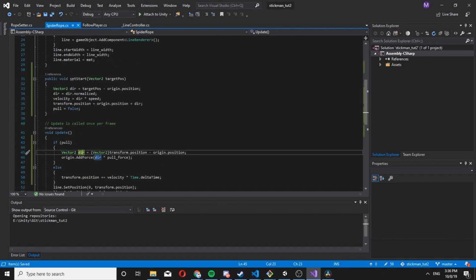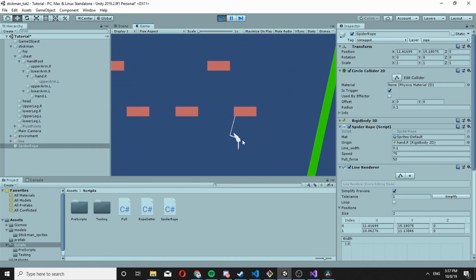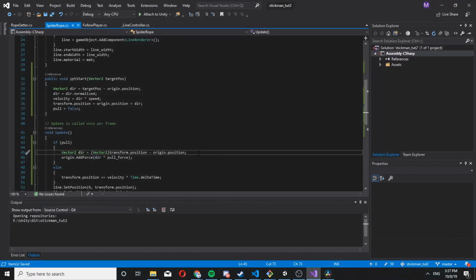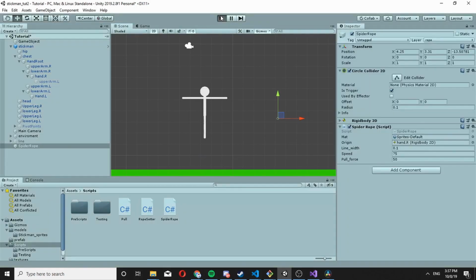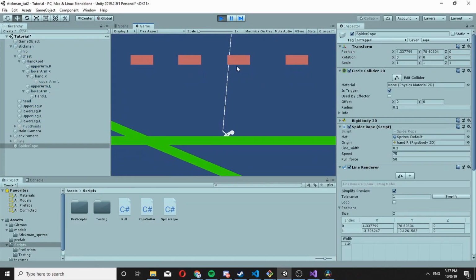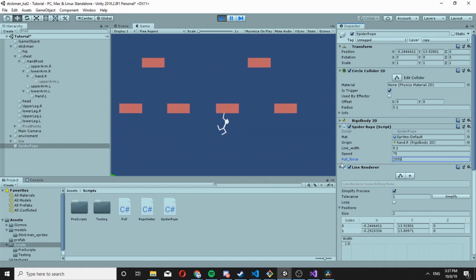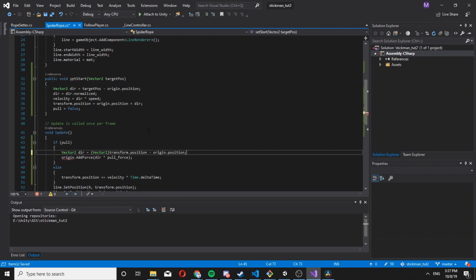So we don't normalize here. You can, but I wanted to have the spring effect. As you can see, whenever it gets really close, it starts to pull stronger. And if I remove it and say dir equals dir.normalize, I would get the same force all the time. Ooh, it's really weak, but let's just make it 150. And as you can see, it's always a really strong force. So it depends on what you want to achieve.